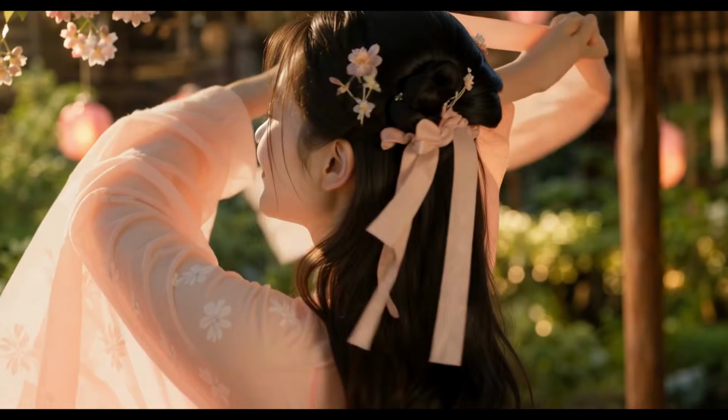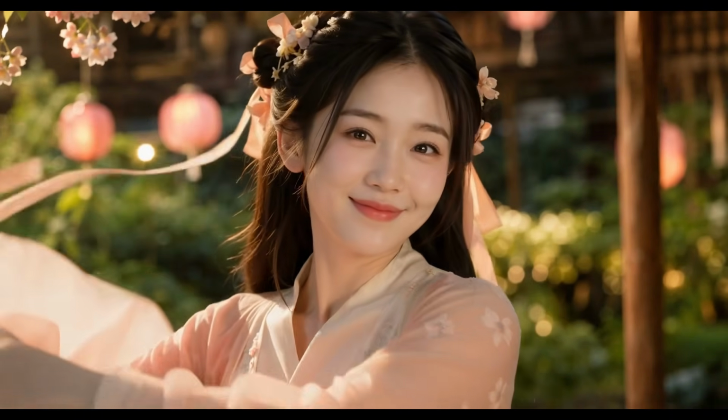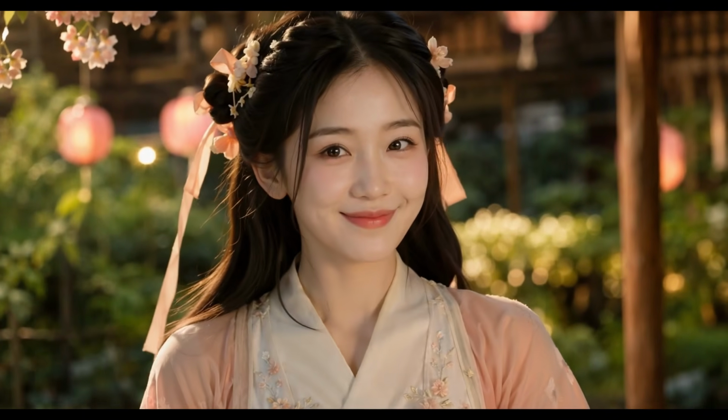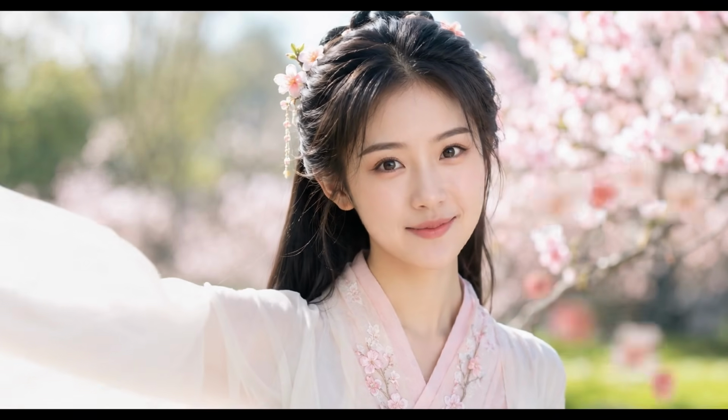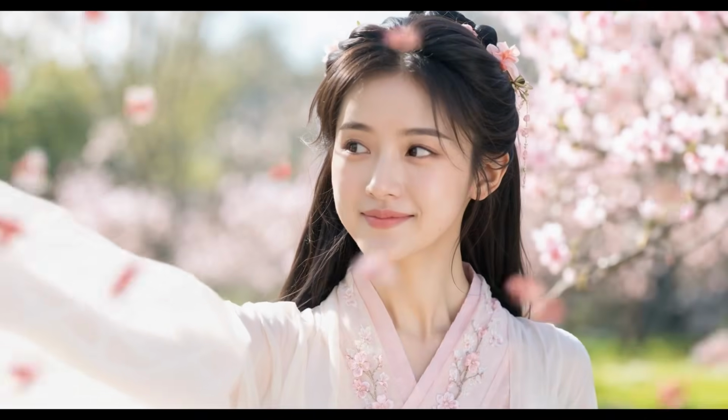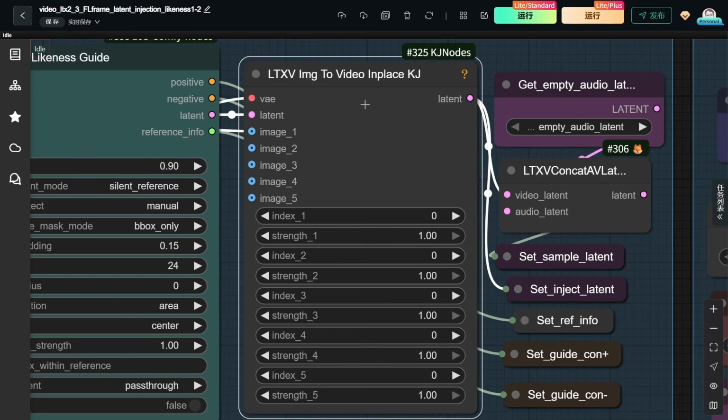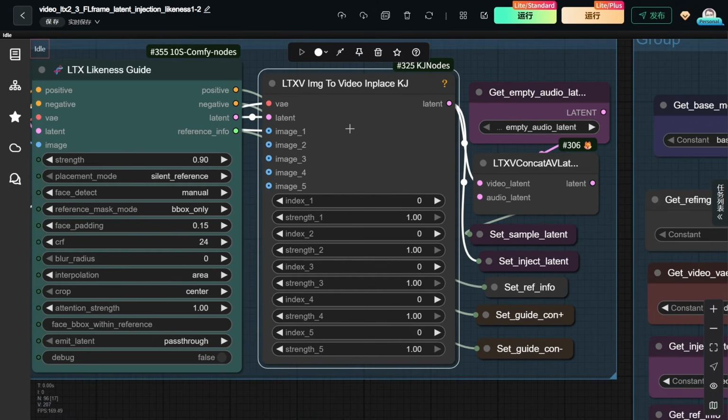Likeness guide mainly defines the identity condition, while IMG to video in place mainly defines the starting point of the latent. One lets the model remember this face at the conditioning level. The other lets the latent start from a state related to the reference image. This is why the latent we use here is not an empty latent, but the latent output from the likeness guide. This is also an important method for keeping the character consistent.